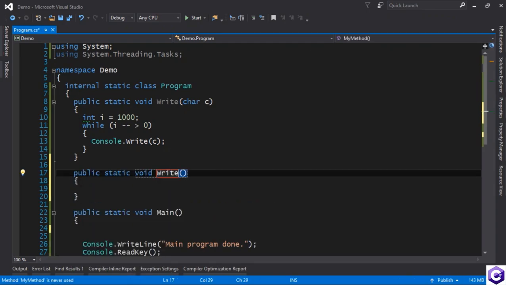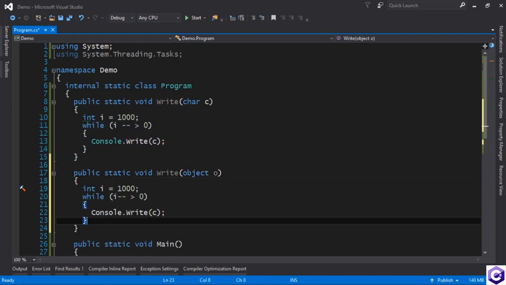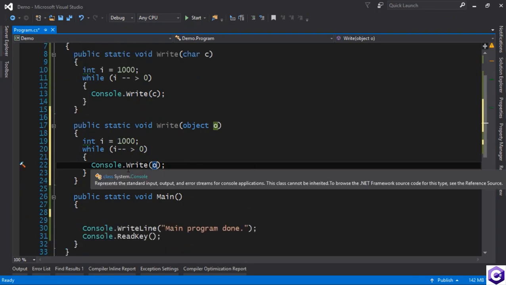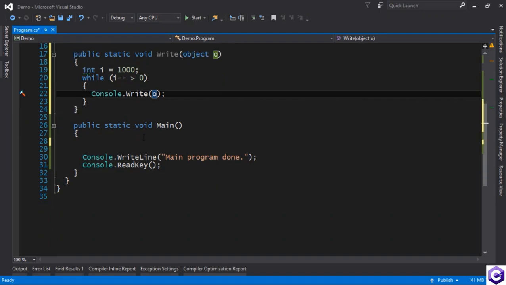So let's have another function called Write, which actually takes an object o, and then we'll do a similar thing to what we have here, meaning we're going to write things out 1,000 times, but instead of writing out the character, we'll just take the object and we'll implicitly call ToString on it. So if you provide a string, you write that string. If you provide a number, you output that number. Hopefully you get the idea.